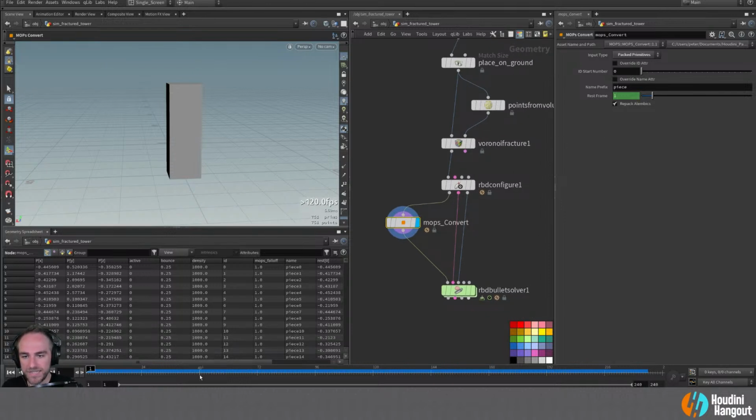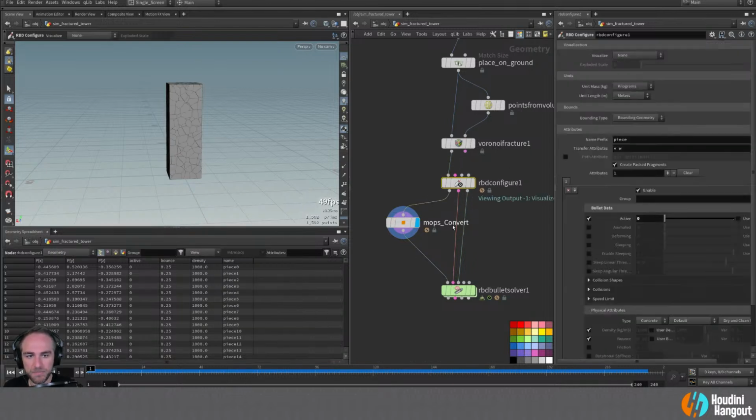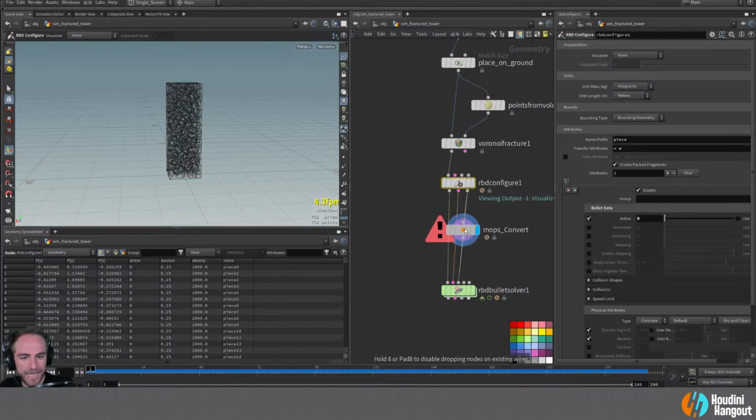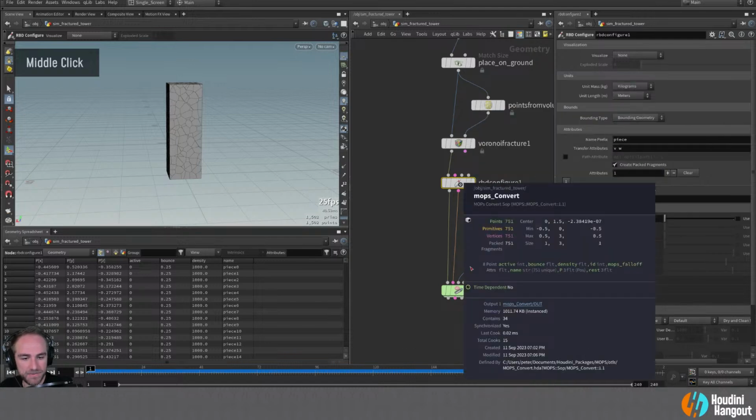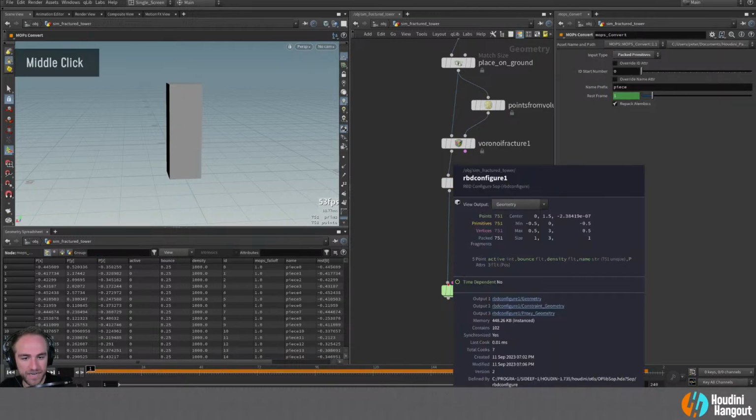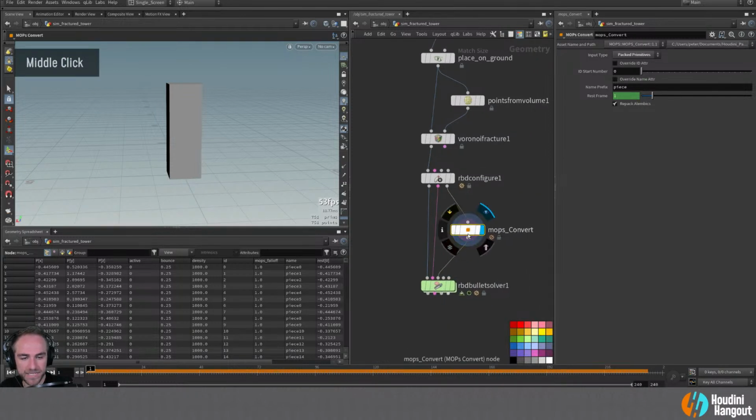We'll add that in. And so now we have the MOPs attributes on here as well, but we also have the active from the RBD configure. So this wants to pack everything and mess with it that way. Actually, sorry. What we actually want to do is put it on this side, because if we look here, this is our proxy geometry, and this is actually what the simulation is going to be done on. This is our full high-res geometry. So we'll get to that in a second, but this is actually what we want it to be done on here, like this.